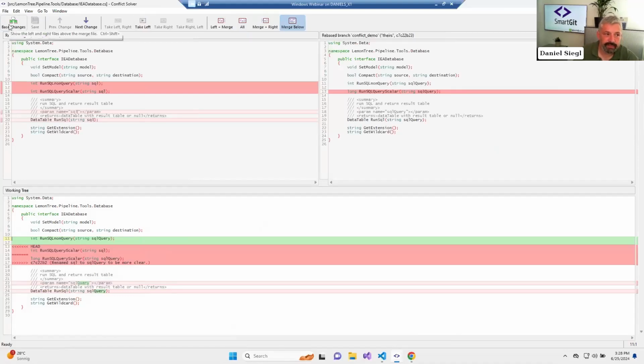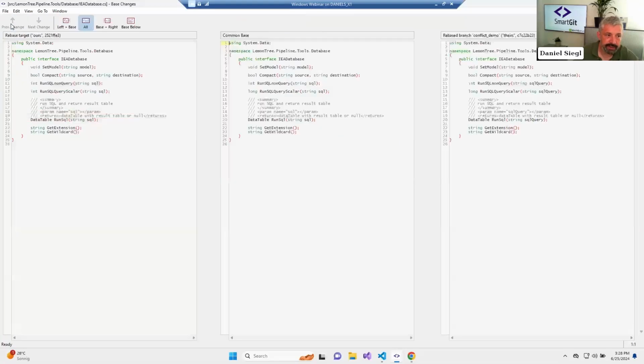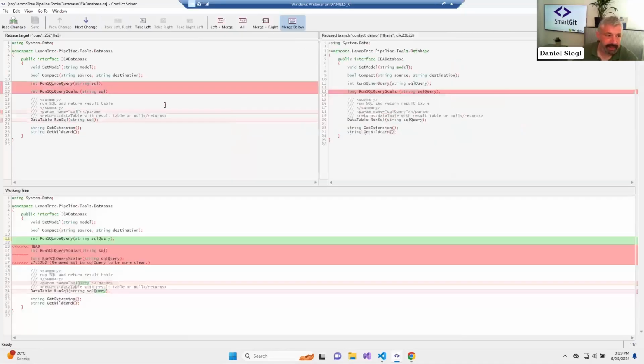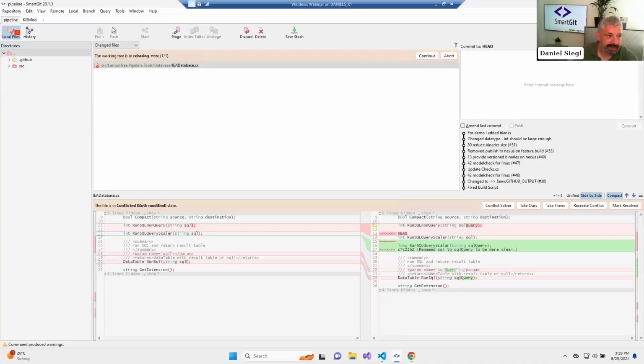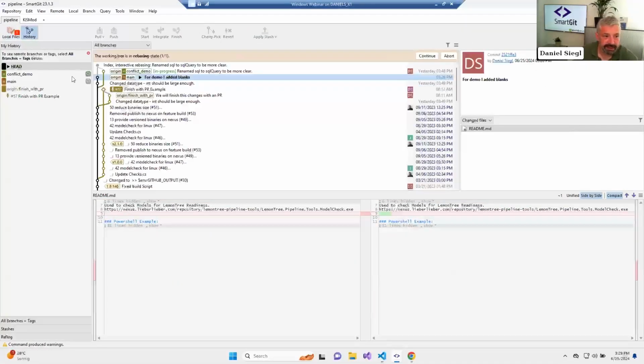And as mentioned before, we also have this base changes option, which opens up a new window. And this is the common base between the feature branch, conflict demo, and the main. And I can clearly see what was changed from the common base. Here it was changed from long to int. And in the other feature branch, the name of the SQL query was changed. So now I feel pretty confident I understand what I did. Interestingly, my main branch doesn't seem to build. It's not yet updated, but it will update in a second.